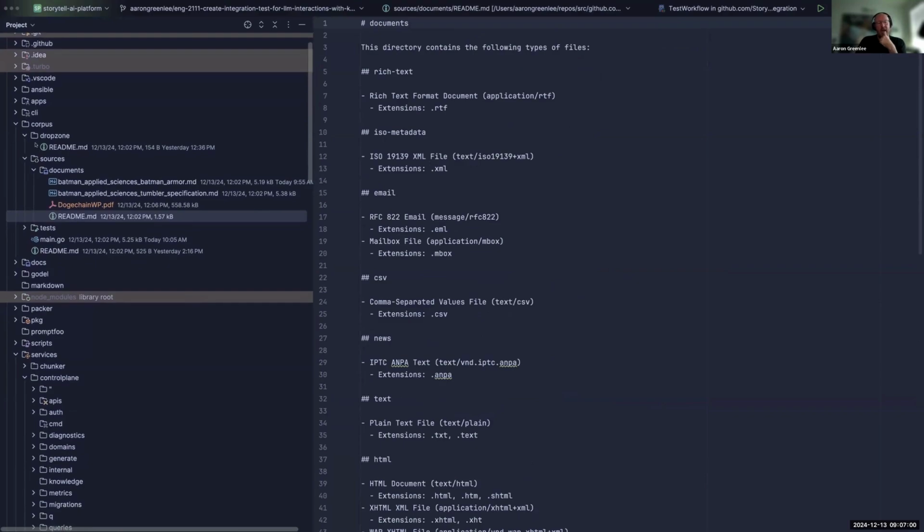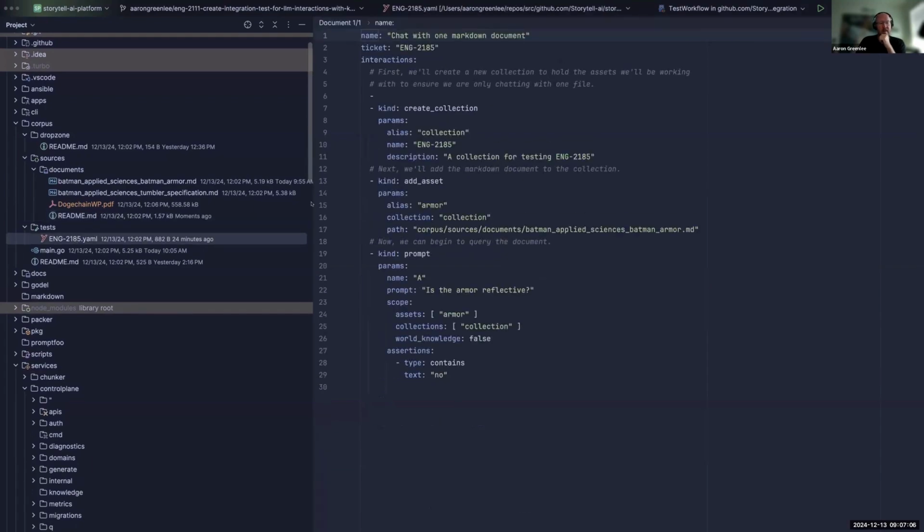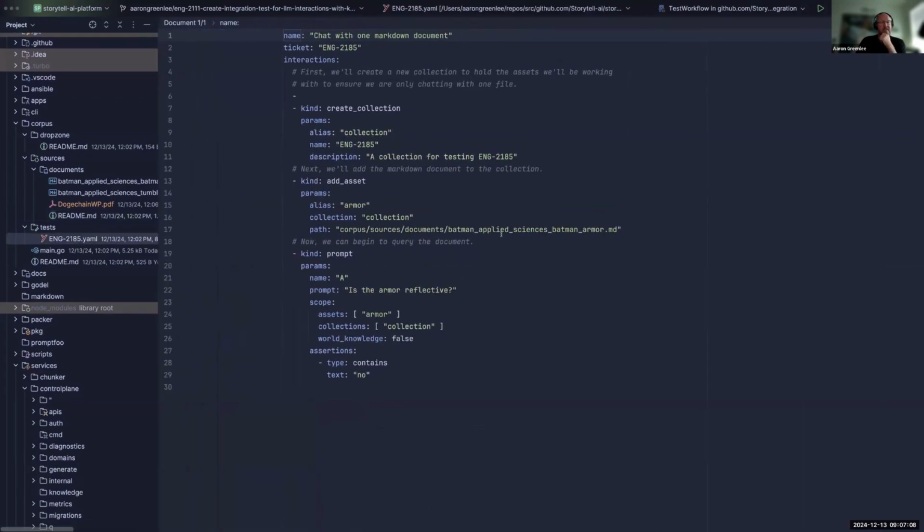Now that we've started to add documents to the corpus, what do we do with that? And that brings us to the tests. This is the first test case that leverages the corpus. Some of the thinking here is that we want to make it easy and accessible for everybody in the organization to contribute to enhancing this automated testing of can we upload and process one or more documents, and can we chat with those documents effectively?